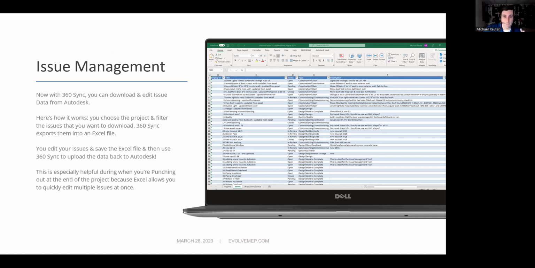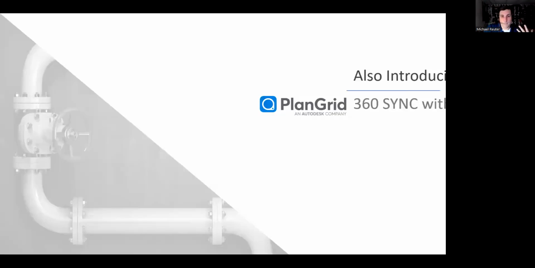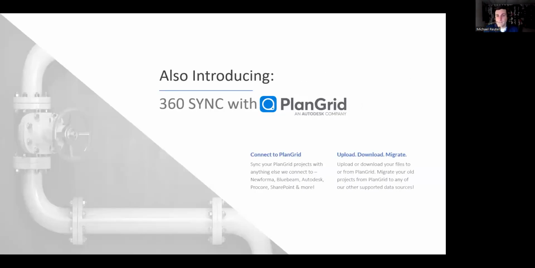The third thing that we've done is we've integrated with PlanGrid. And so just like with Newforma and the rest of the things that we connect to, now you can sync your PlanGrid projects with anything else that we connect to, whether that's Newforma, Bluebeam, Autodesk, Viewpoint, SharePoint, Dropbox, whatever it is. We can copy files to or from PlanGrid, we can do it automatically.